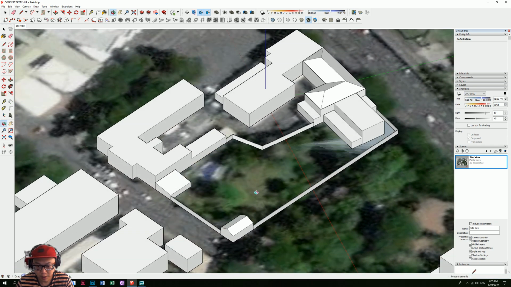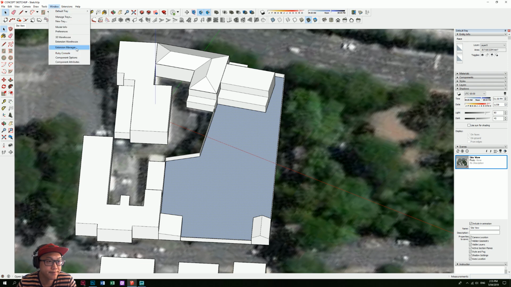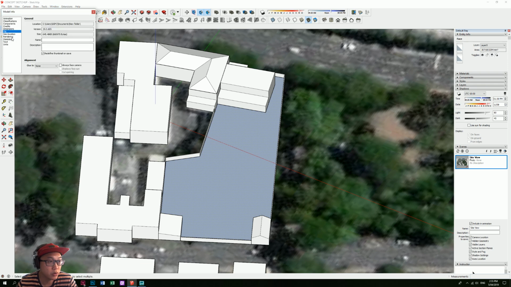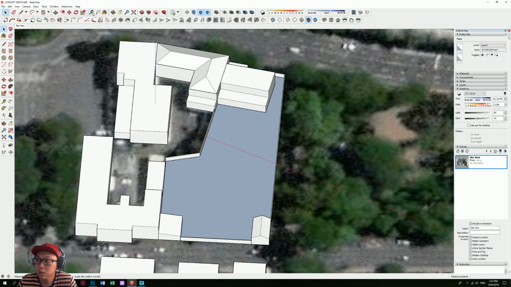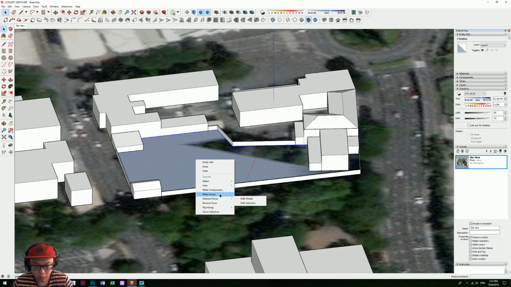So I just created this. It's about 3,000 square meters. Wait, I'm just gonna change the units so it's easier to read. I'm gonna put it into meters, and precision to that much. 3,000 square meters. I grouped it.